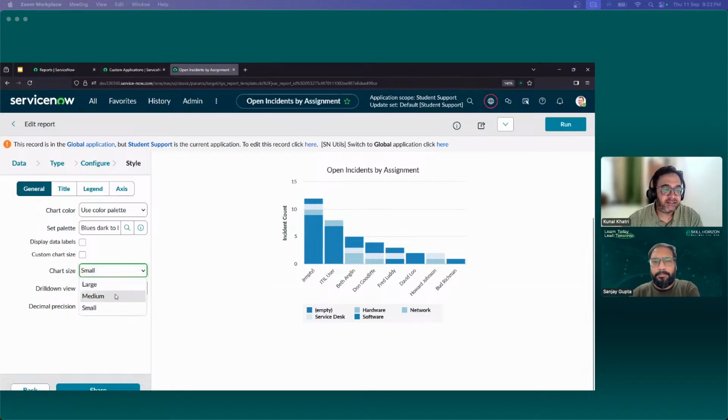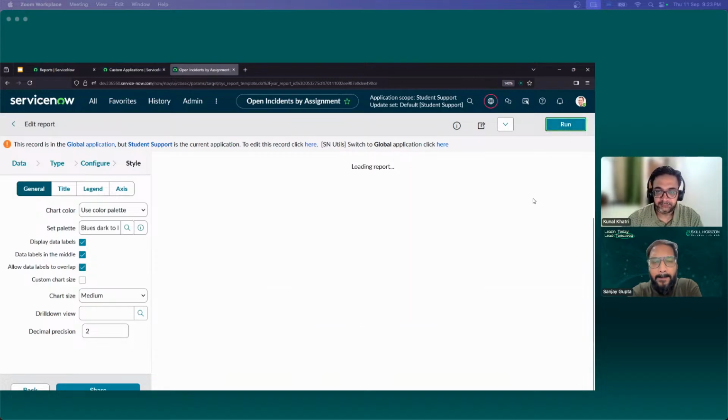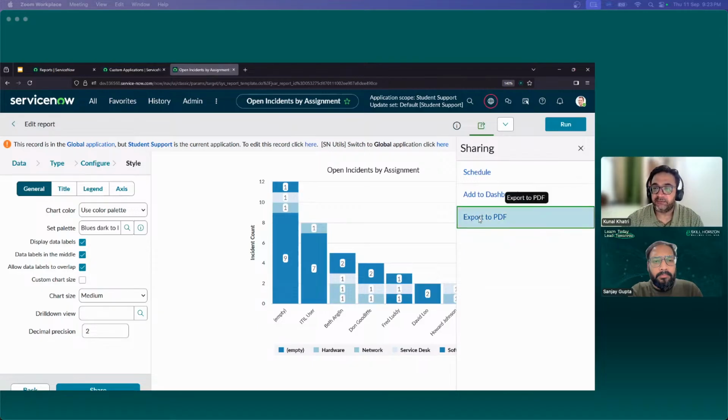Do I want to change the chart size to medium? And do I want to display data labels in the middle and let it overlap? So now you don't actually need to hover to understand which data contains the count. For example, 9 of them do not have assigned to and don't have assignment group either. Once this is done, then you go and click on share, and then you can share it to a group, user group, or particular members, or you could just export it to PDF and download it for yourself.